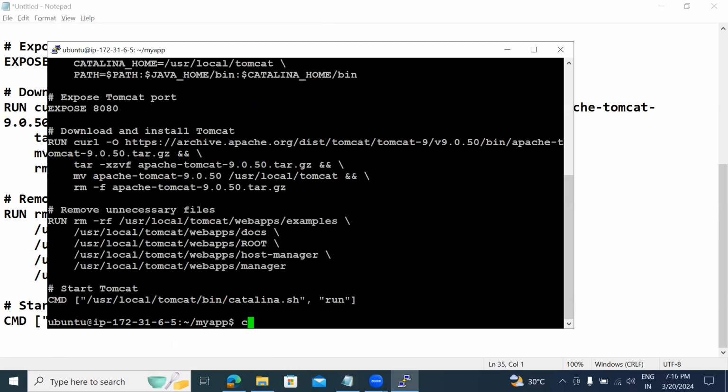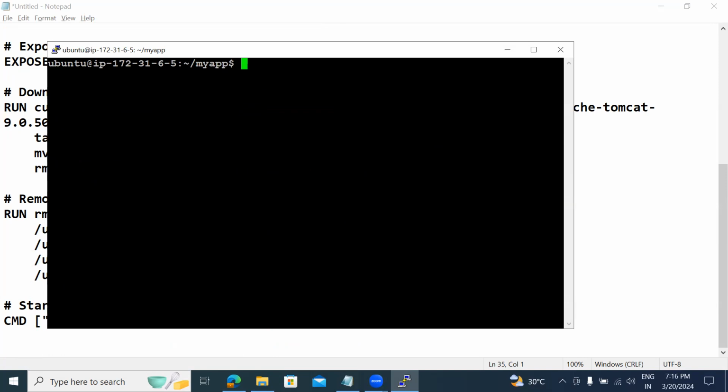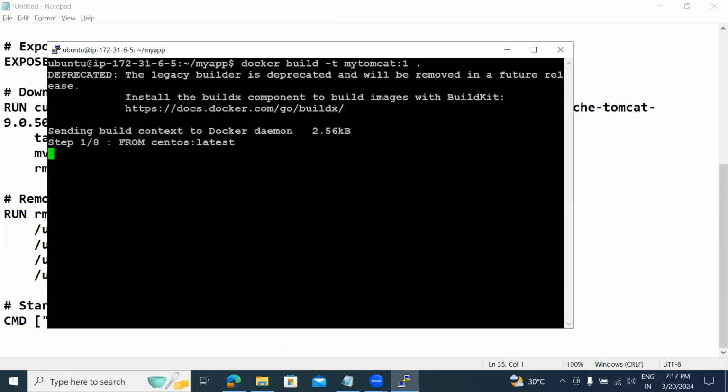Okay, then I'm going to build it. Say docker build -t mytomcat:1. As of now, version 1 I'm giving, and the dot means in the local directory I have my Dockerfile. So from that command, it is going to build the image.